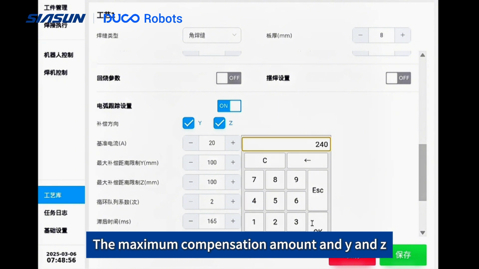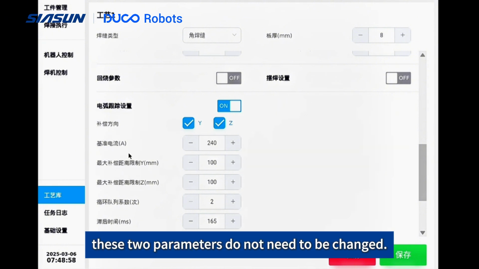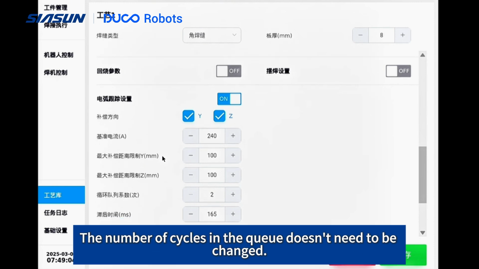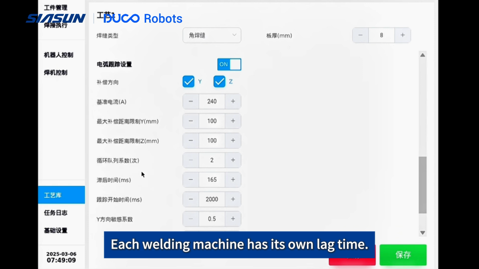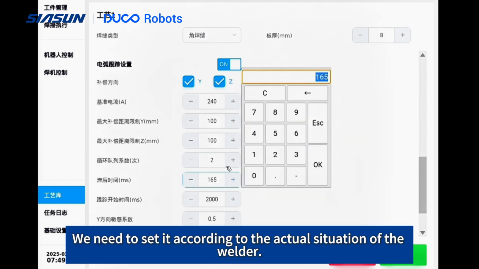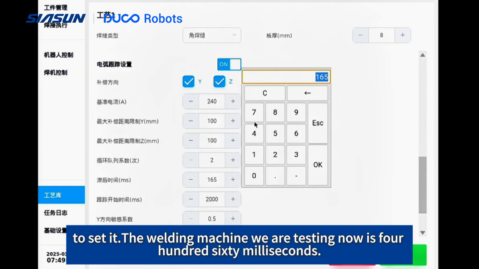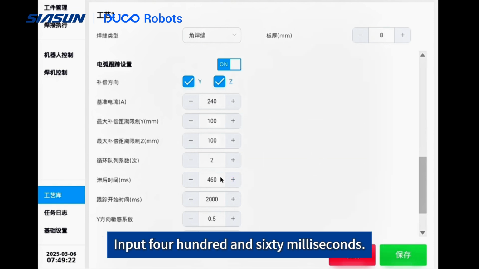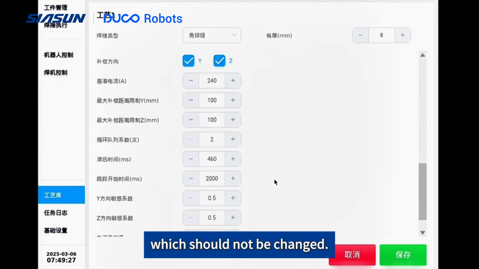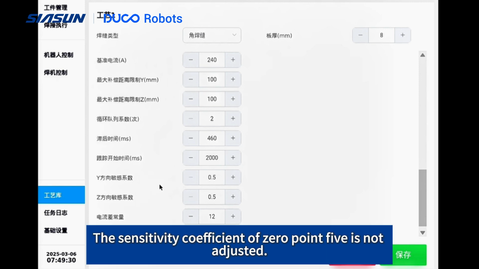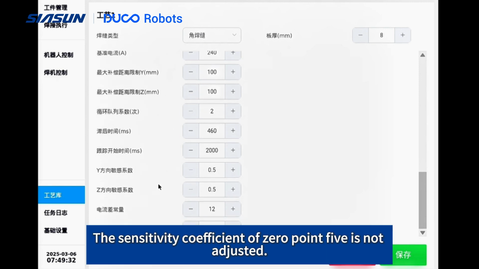The maximum compensation amount in Y and Z, these two parameters do not need to be changed. The number of cycles in the queue doesn't need to be changed. The next important parameter is the lag time. Each welding machine has its own lag time. We need to set it according to the actual situation of the welder. The welding machine we are testing now is 460 milliseconds. Input 460 milliseconds. Tracking start time is 2000 milliseconds, which should not be changed. In the YZ direction, the sensitivity coefficient of 0.5 is not adjusted.